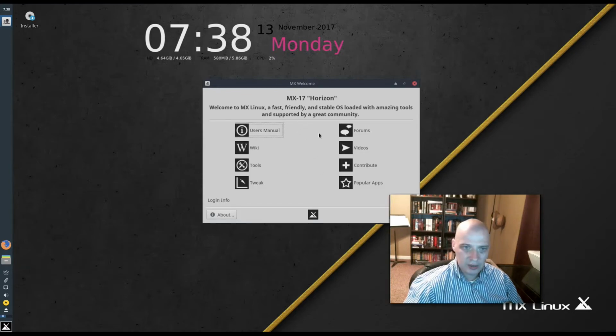We have links to a user manual, to their wiki, to tools, to tweak, which I'm assuming is like system settings and such, to their forums. We have videos. We have a button to contribute, I guess how to contribute time, money, whatever to the project. Popular apps, so Software Center, I'm assuming that would launch. And I need to find the installer and go ahead and run through the install. The installer, it looks like, is right here on the desktop. Let me go ahead and click that.